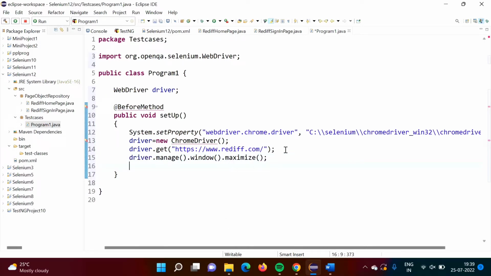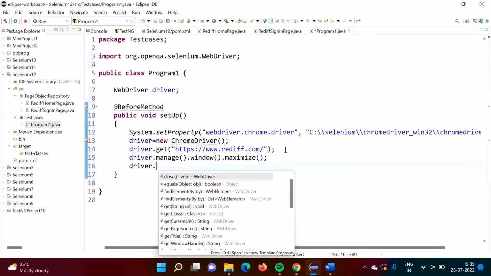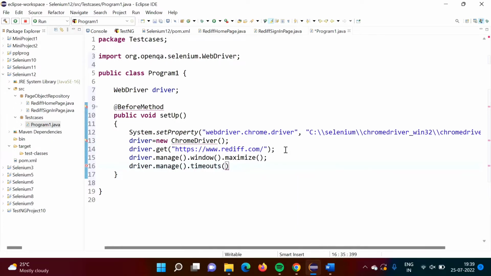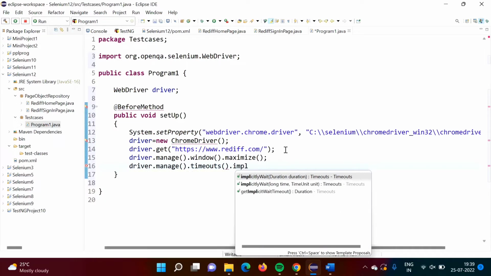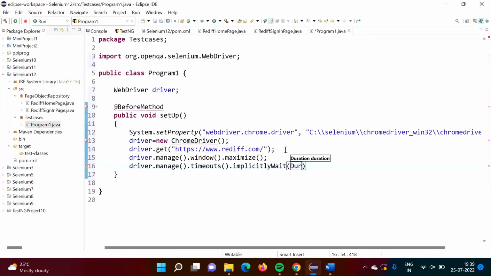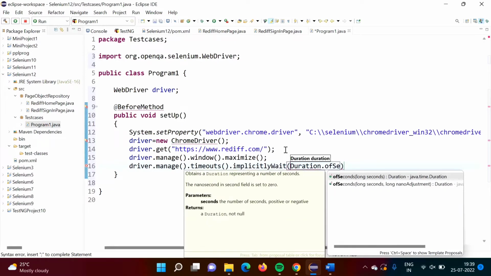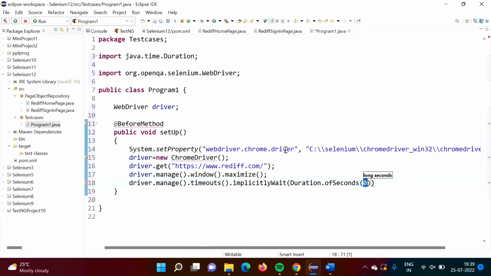And also one thing I'm adding, an implicit wait. So see, driver dot manage dot timeouts dot implicitlyWait, and here we have to pass one parameter, Duration dot ofSeconds. Okay, and here I'm mentioning 5 seconds. So it should wait for 5 seconds. Okay, so that setup thing I have done.